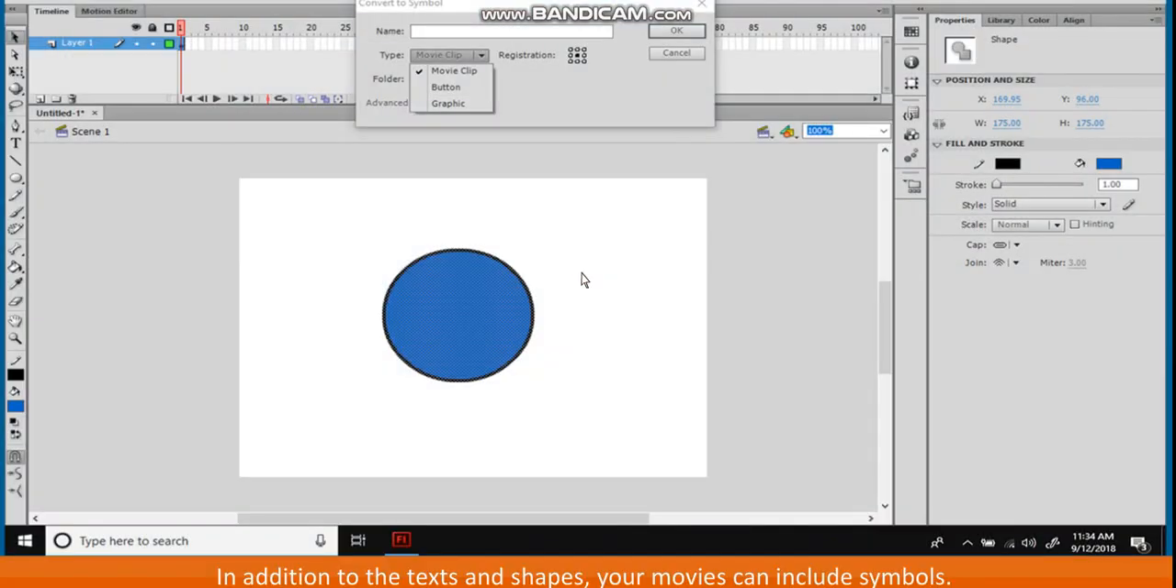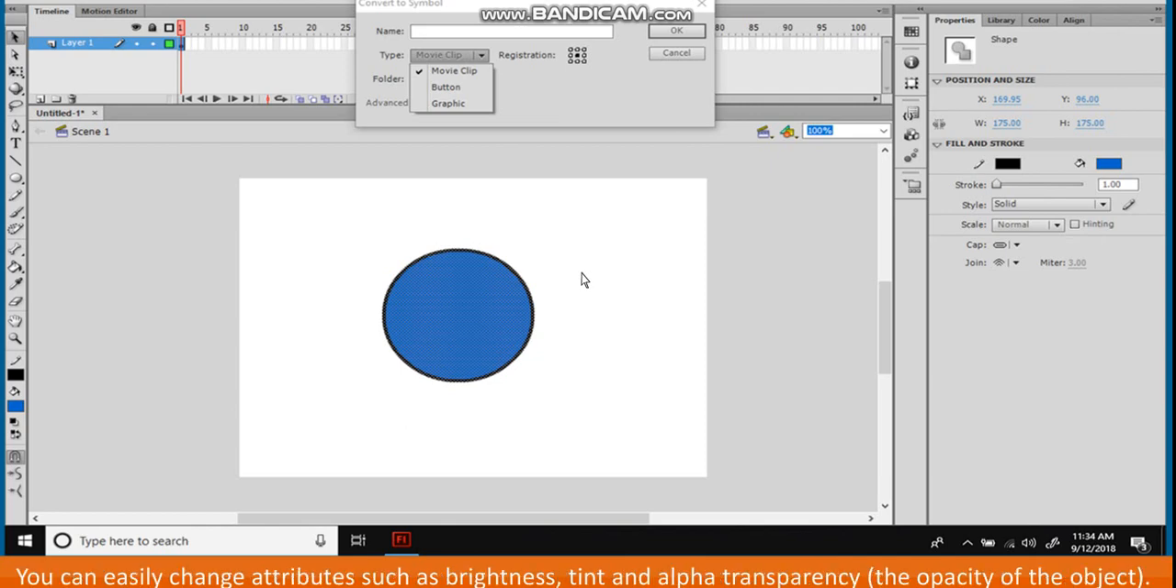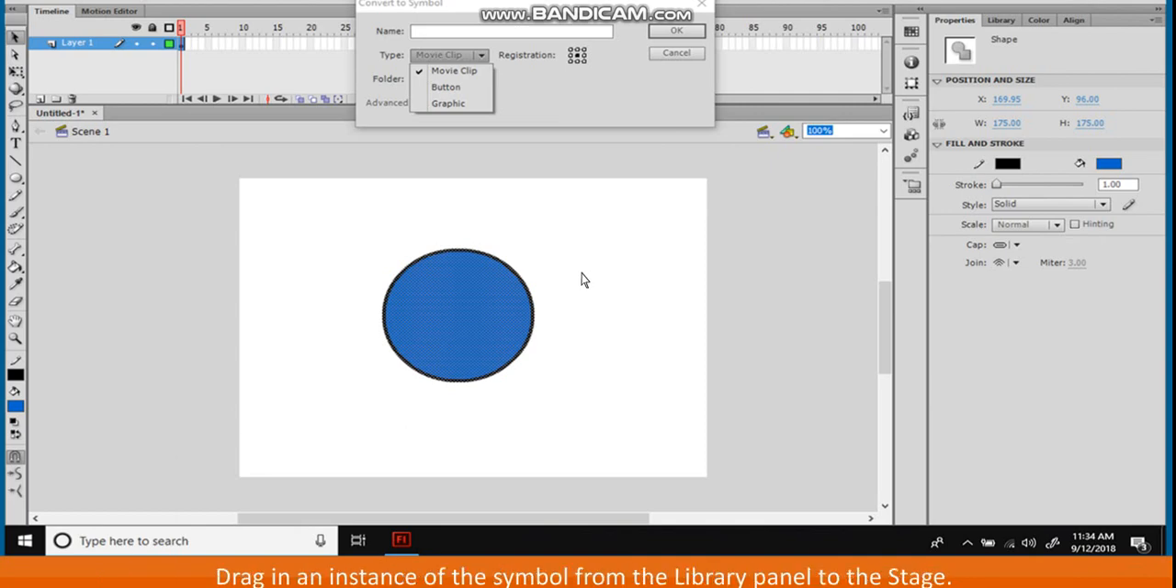Symbol. In addition to the text and shapes, your movies can include symbols. You can create new symbols or convert existing objects such as text or shapes. You can easily change attributes such as brightness, tint, and alpha transparency, the opacity of the object. Symbols are stored in the library for the current document. To use a symbol in your movie, drag in an instance of the symbol from the Library panel to the stage.